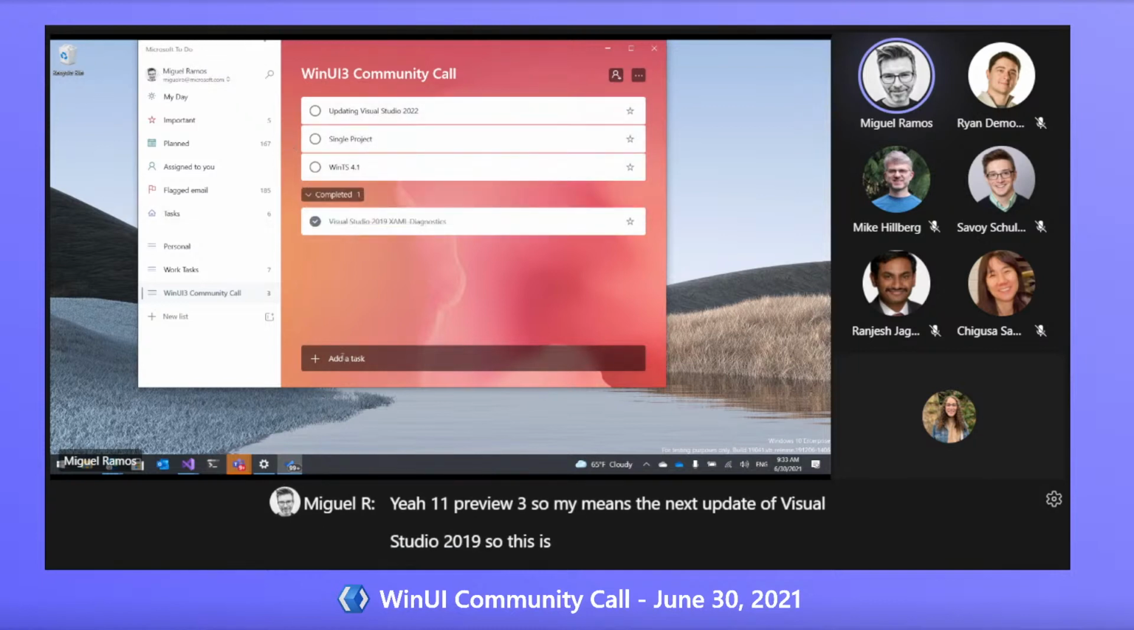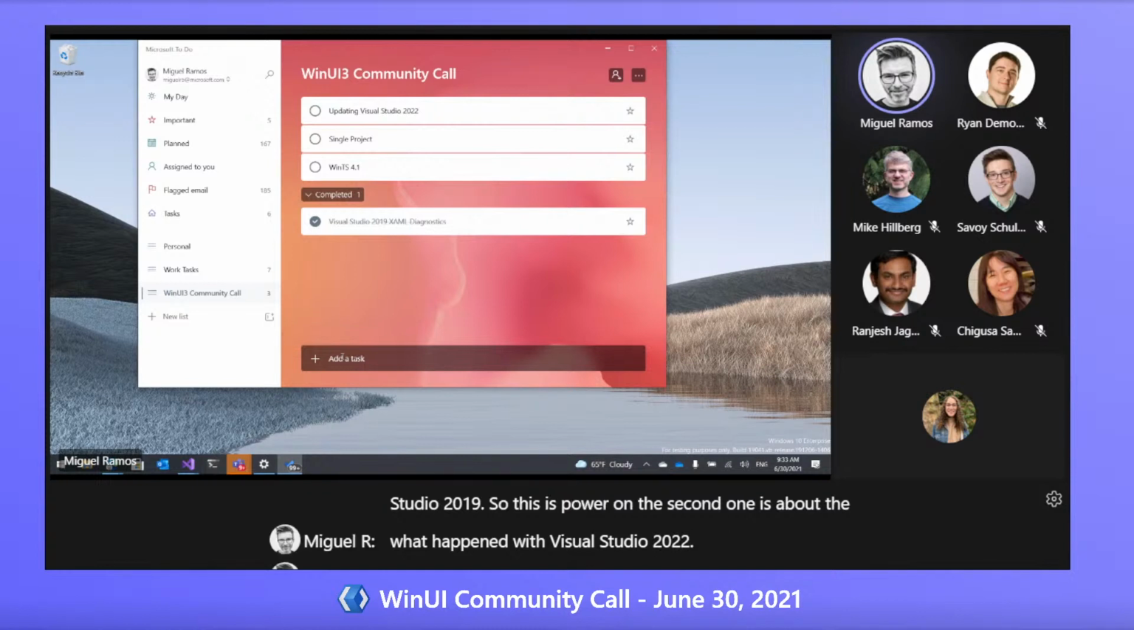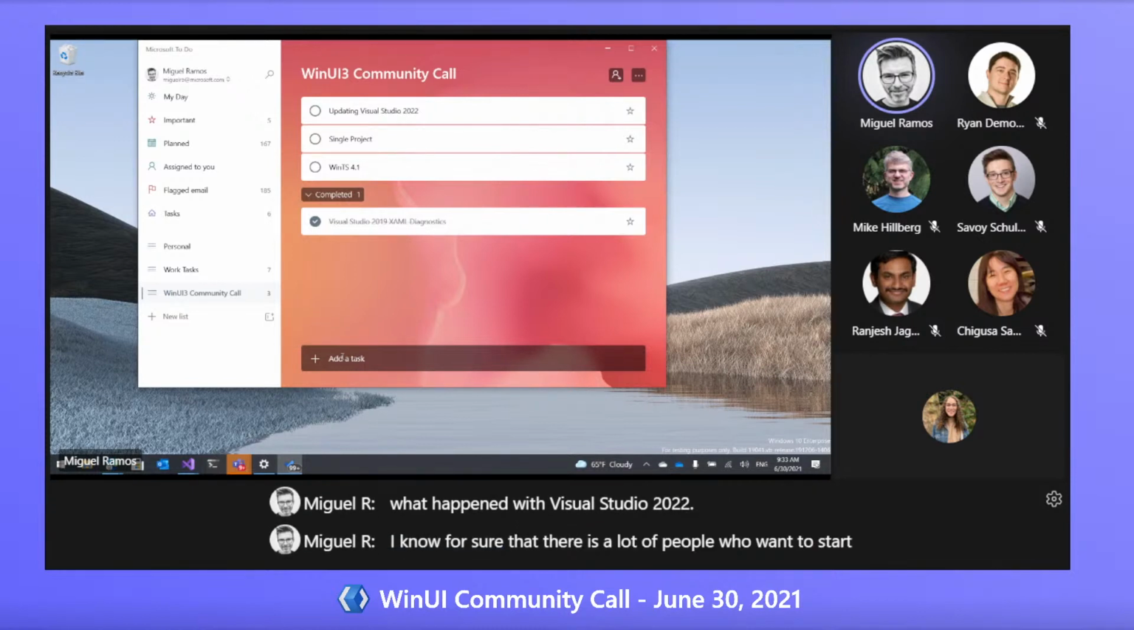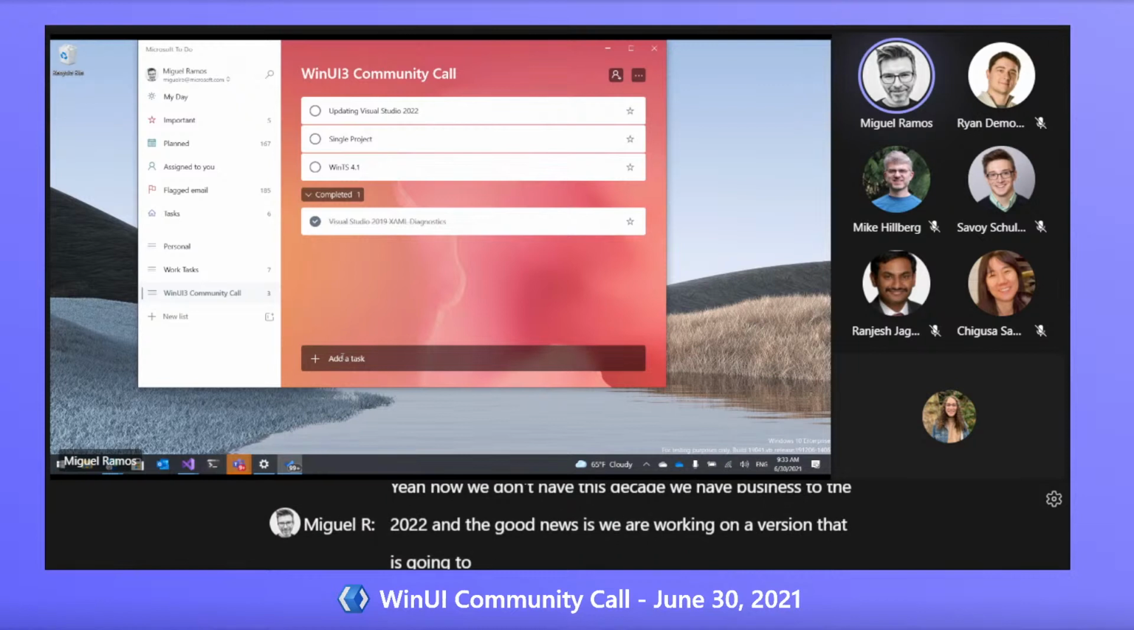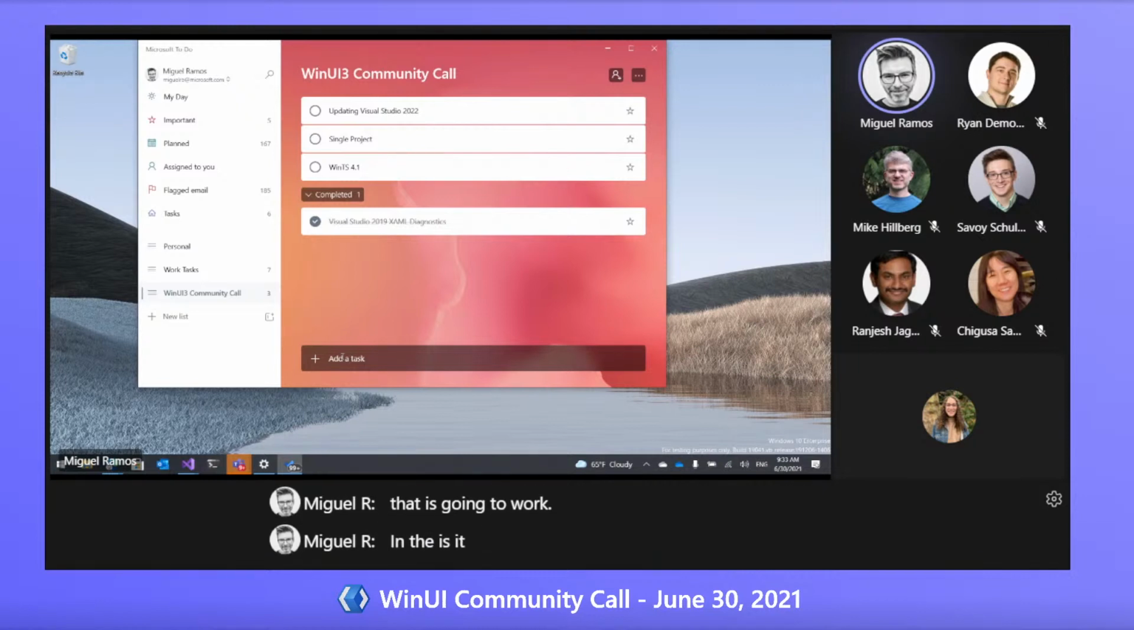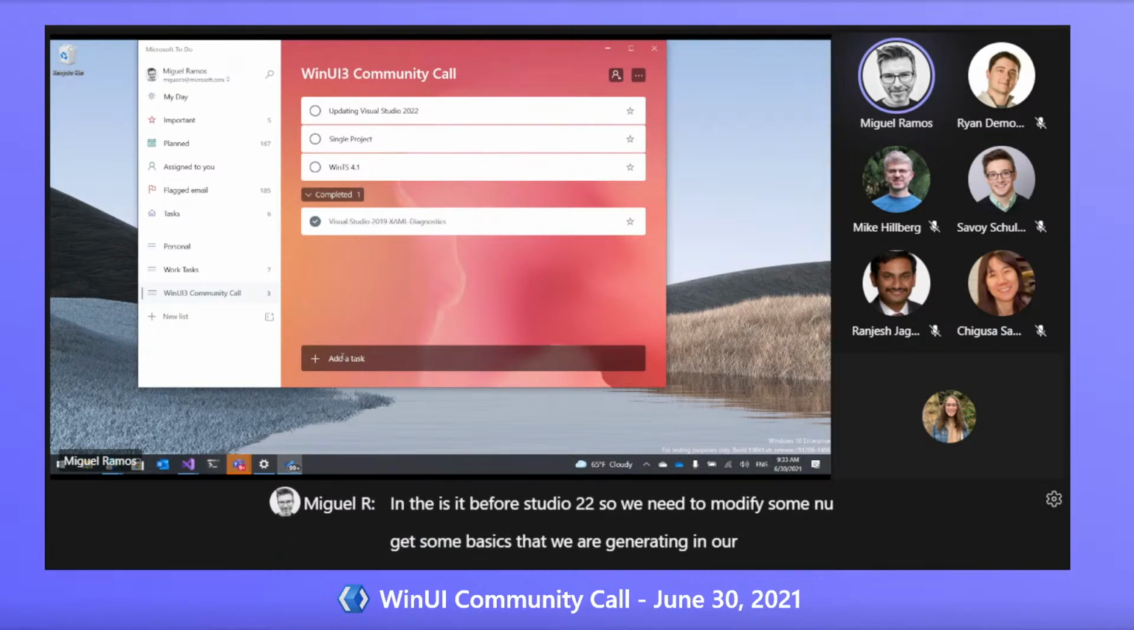So this is done. The second one is about what happened with Visual Studio 2022. I know for sure that there are a lot of people who want to start playing with Project Reunion, Windows App SDK, with Visual Studio 2022. And the good news is we are working on a version that is going to work in Visual Studio 2022. We need to modify some NuGets and basics that we are generating in our pipelines, so we can get a version mid-July that is going to work with that, and we can share these project templates with you. So this is another update.